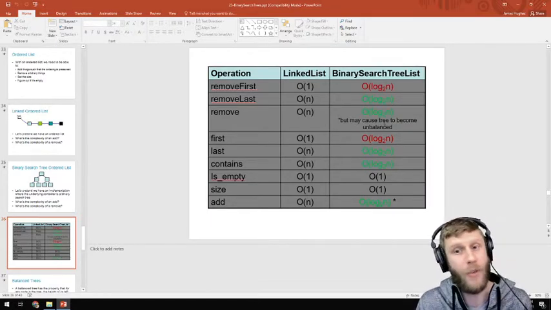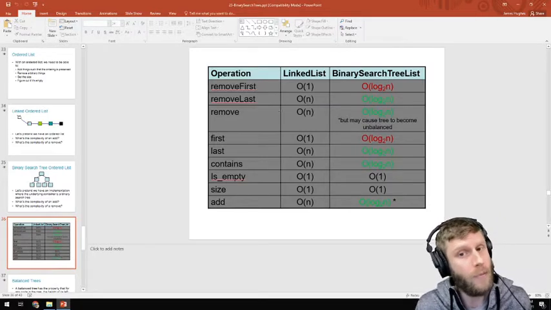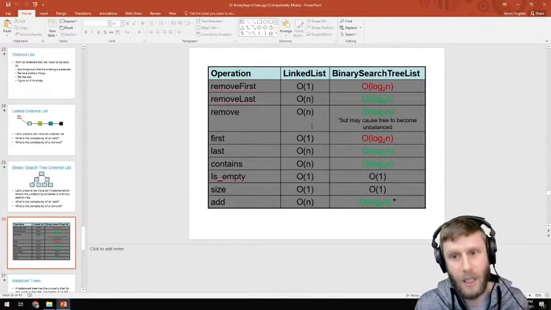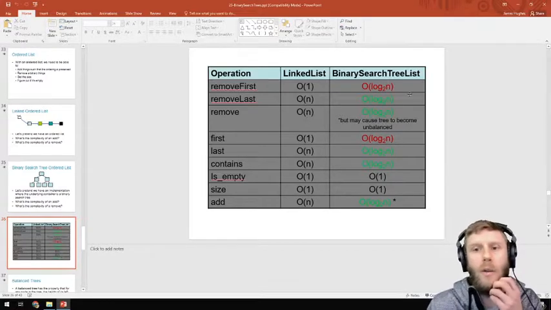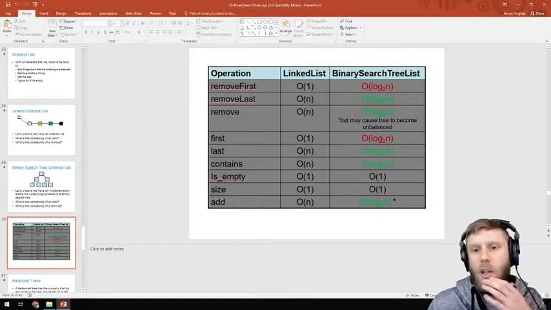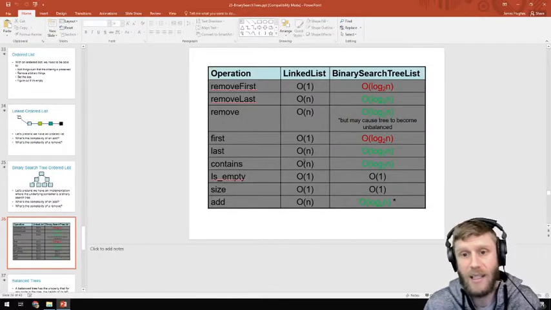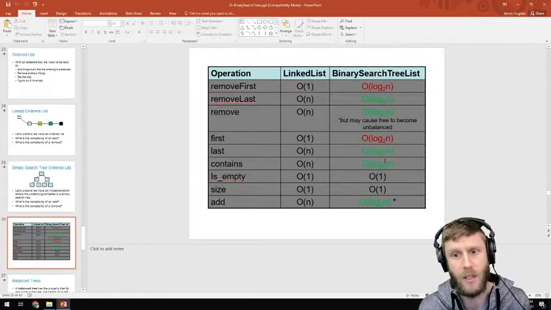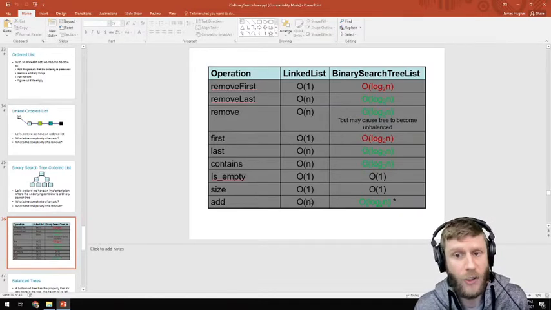And remove, the general remove, will go from linear, something that's guaranteed to be linear, to log n, which is fantastic. And same with first and last, we'd lose something there, but asking if something is contained within it, we don't have to do a linear search anymore. We can do the binary search with the binary search tree. Is empty and size are basically the same, and add also goes from linear to log base 2 n.